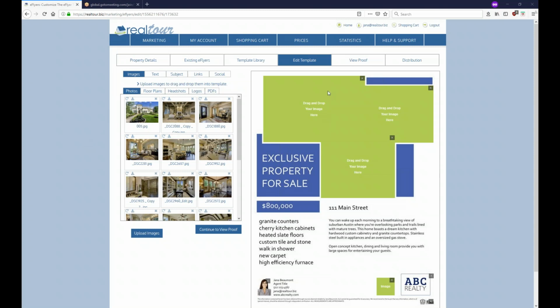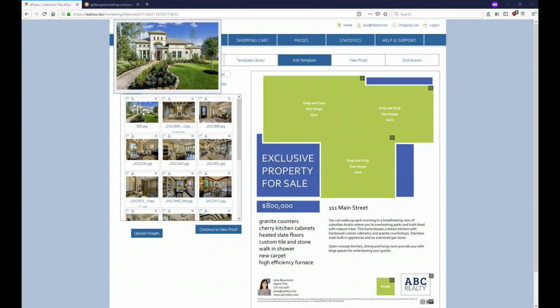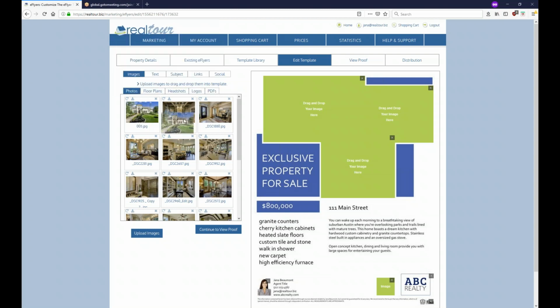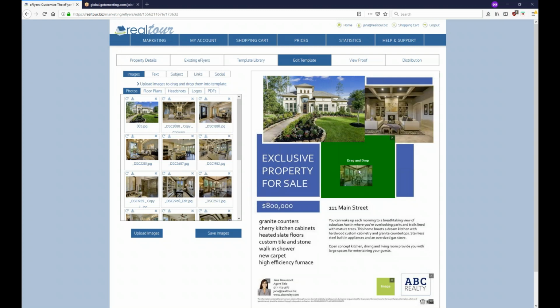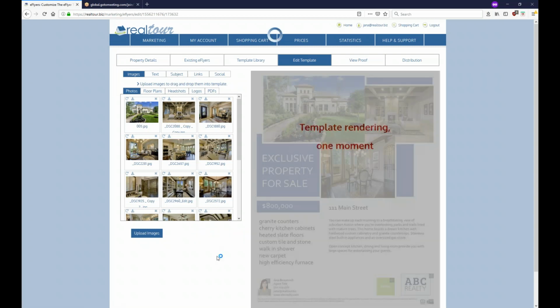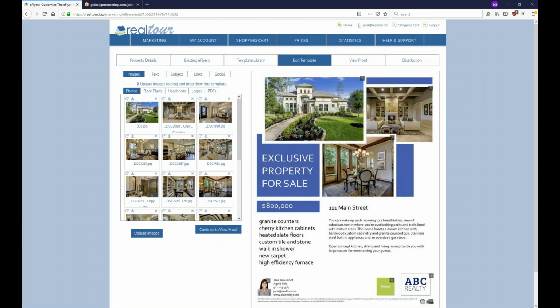Now you'll notice over here on the template, these big green fields are my image fields. And it says right here, drag and drop your image here. That's all I have to do to get my images into the template. I'll come over here, see the one I want, click on it, and drag and drop it over. I can do that for all of my image fields. Drag and drop that one over, and let's drag and drop this one over. When I'm done, I'm going to click Save Images. Now the template is going to render and it's going to place all of my images into the template.